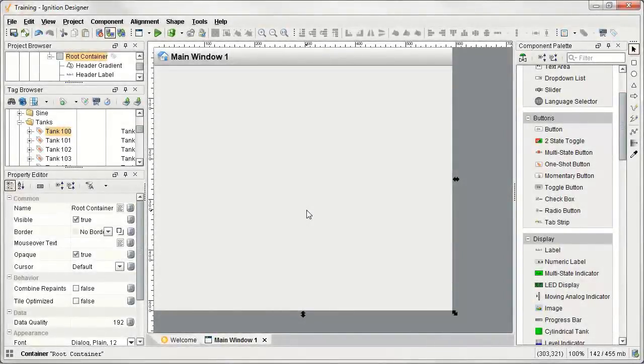Property binding is perhaps the most important concept to understand when designing a project using the Vision module. It is primarily through property binding that you bring windows to life and have them do useful things. So as you know, every component you put onto a window has various properties that change the way the component looks and the way it behaves.